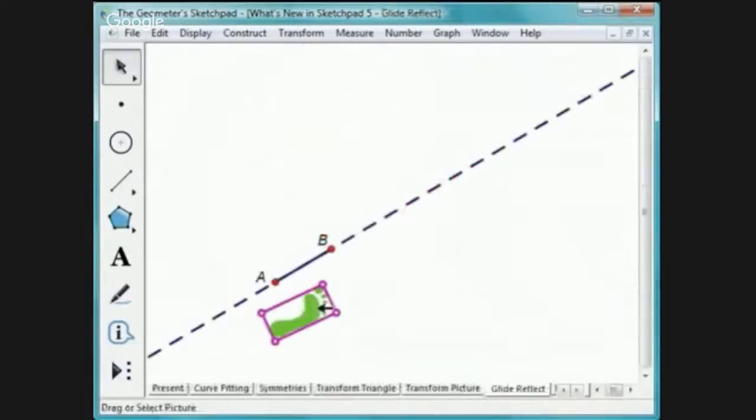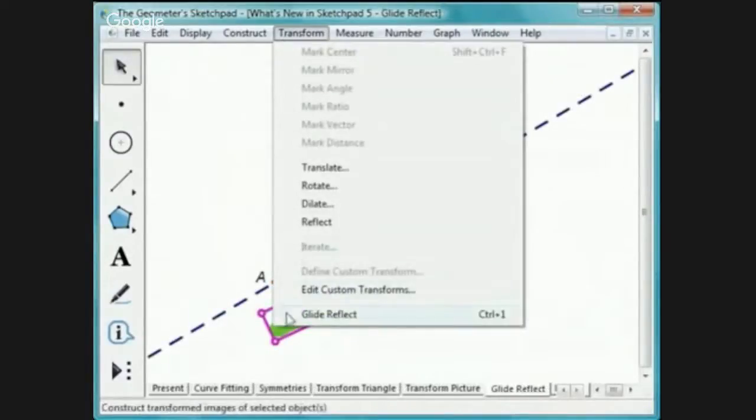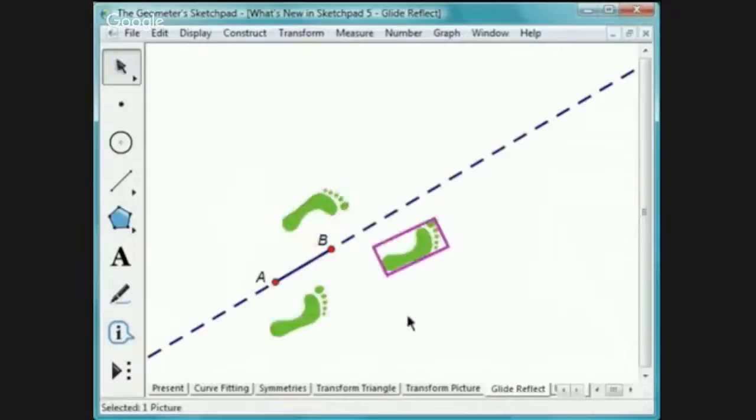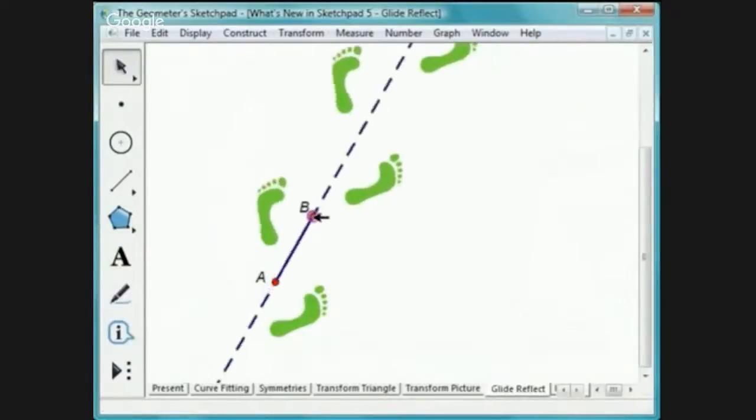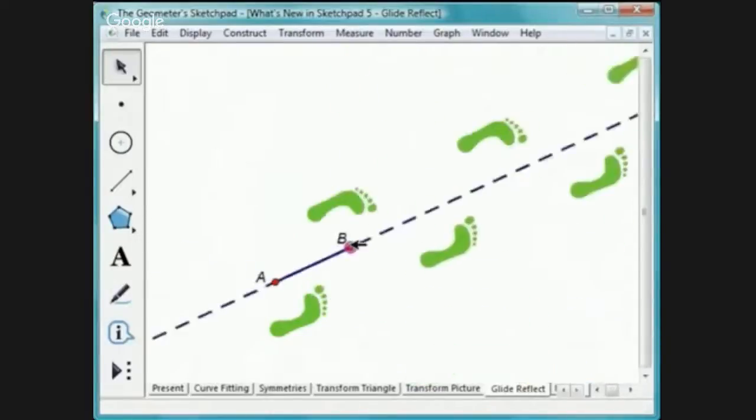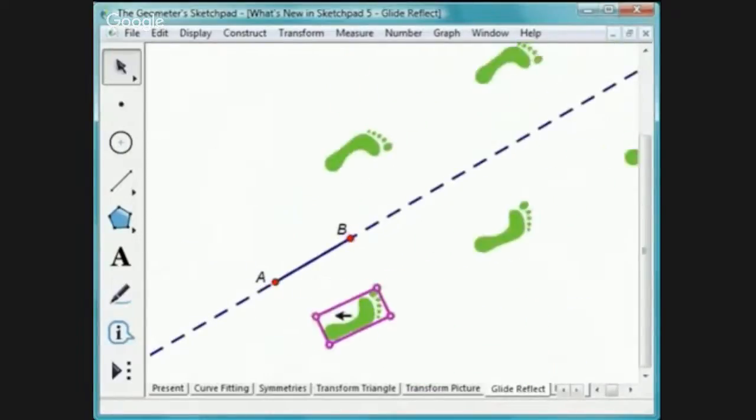Use custom transformations to create shortcuts for one or more built-in transformations. You can also investigate relationships between transformations and constructions, or invent and explore new transformations of your own.